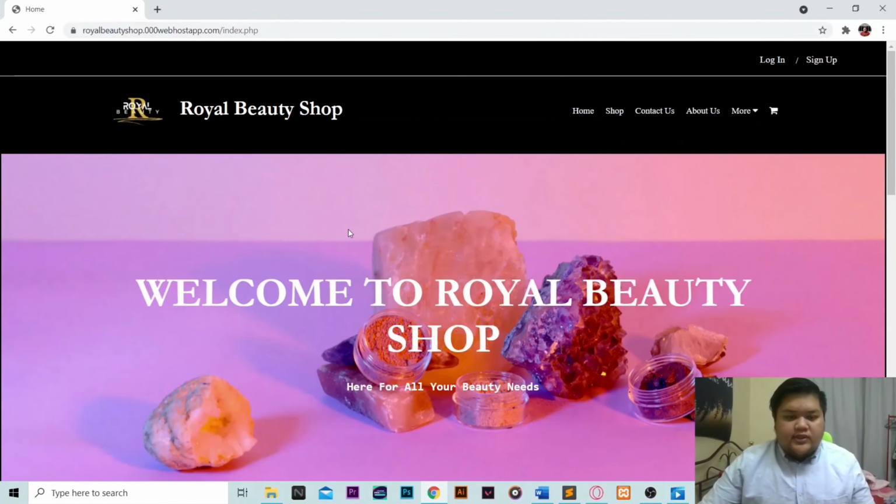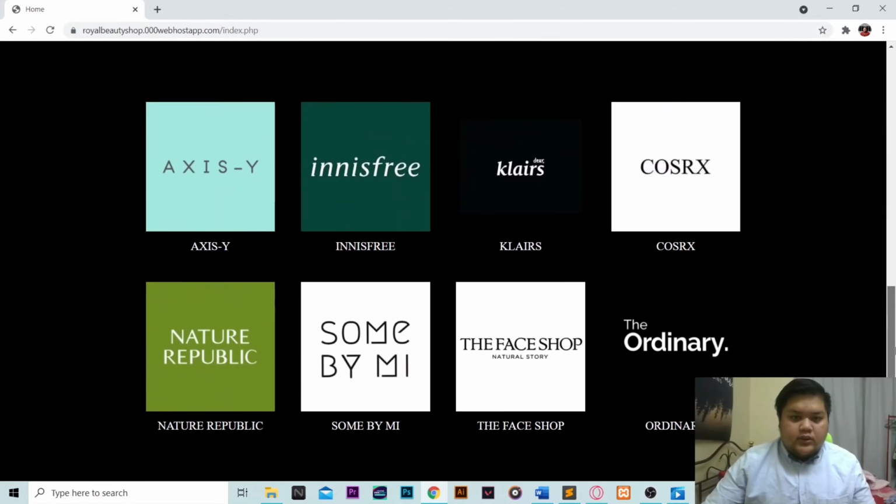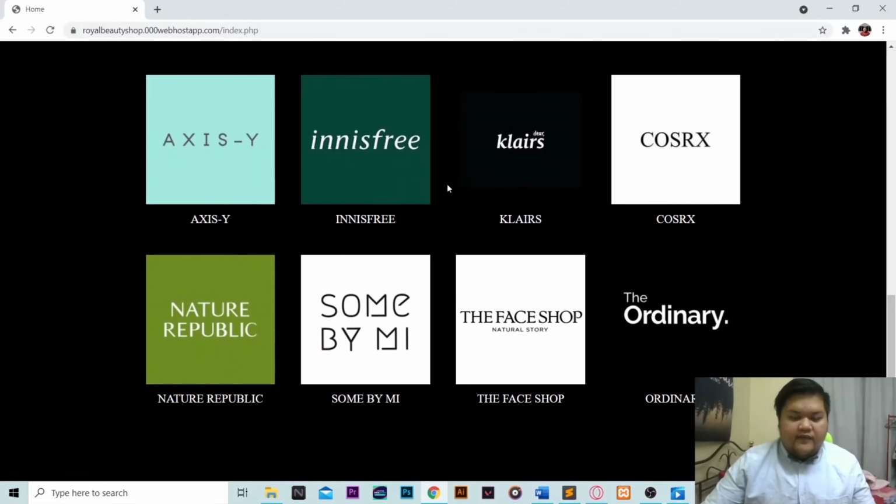Okay, I will present our homepage, which is for the user who's not logged in or signed up yet. This is our navigation bar, which has home, shop page, contact us, about us, more. We have a return and refund policy, FAQ, and last but not least, add to cart page. So basically, this is our homepage. This is the brand that we have in our shop.